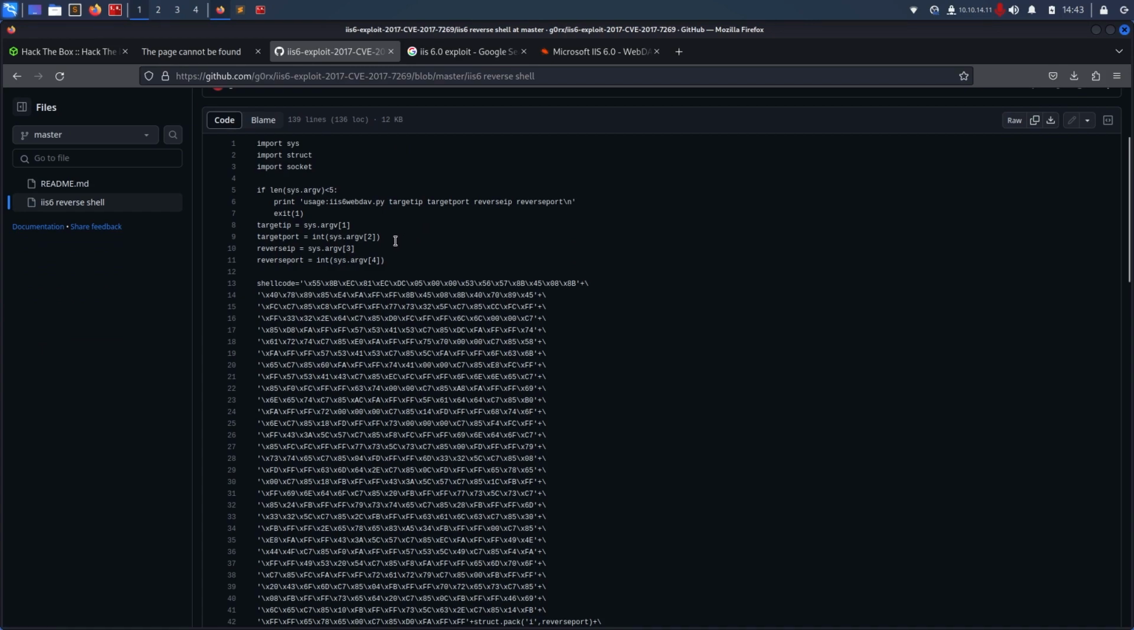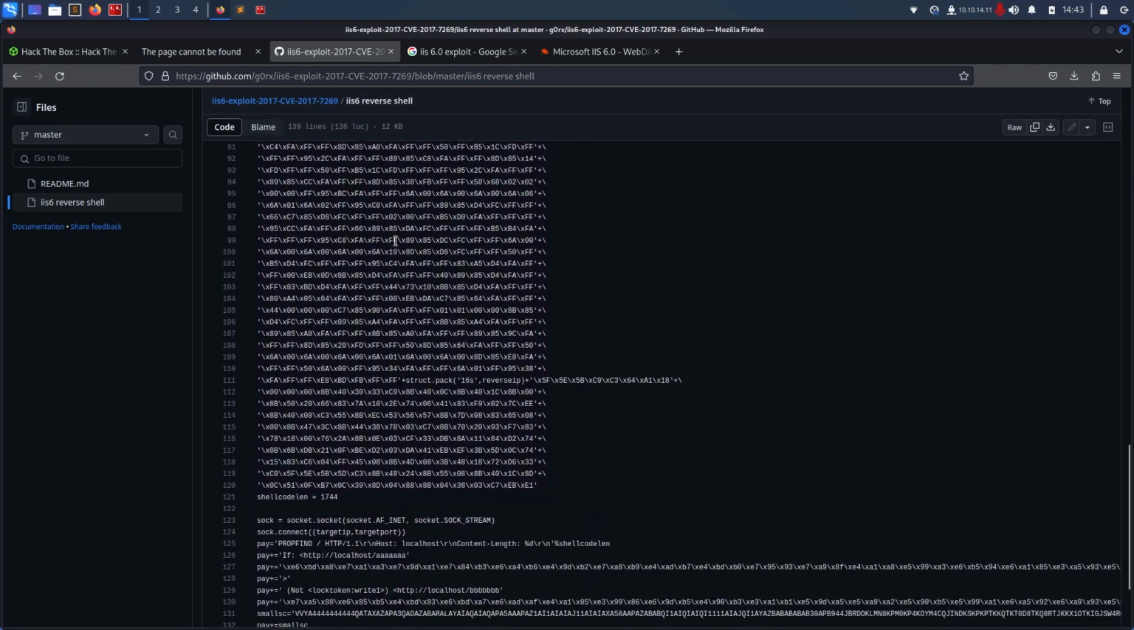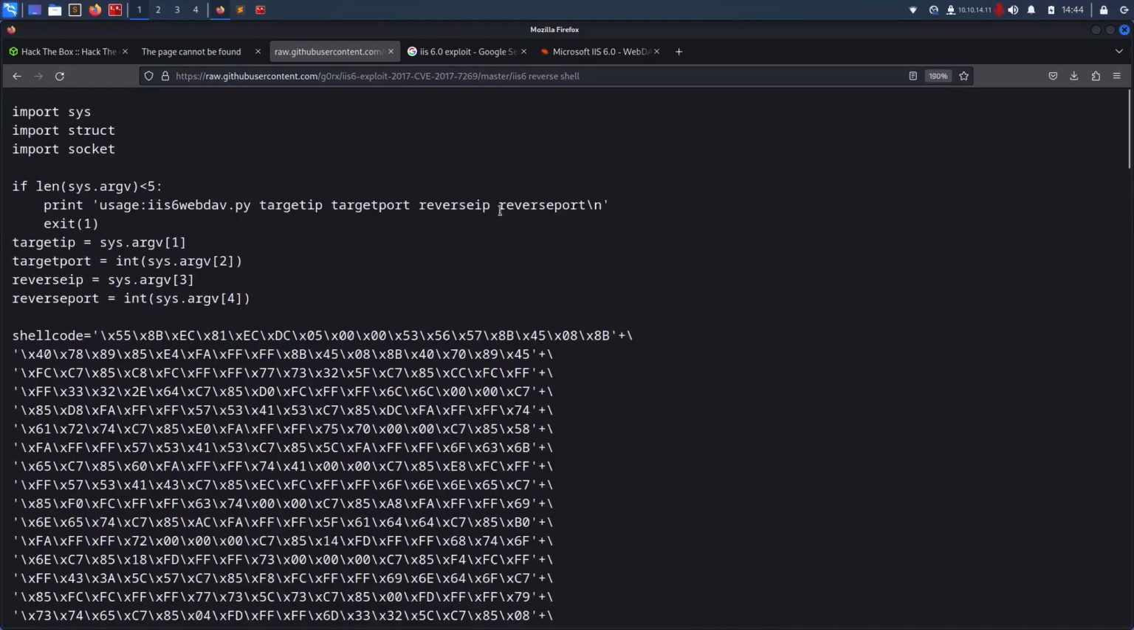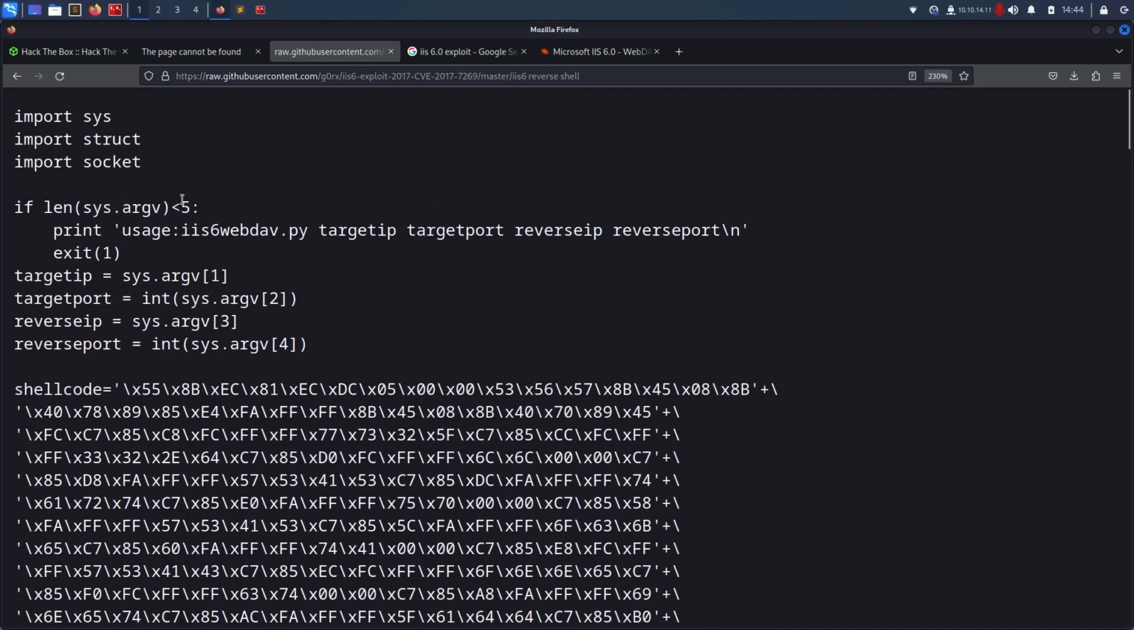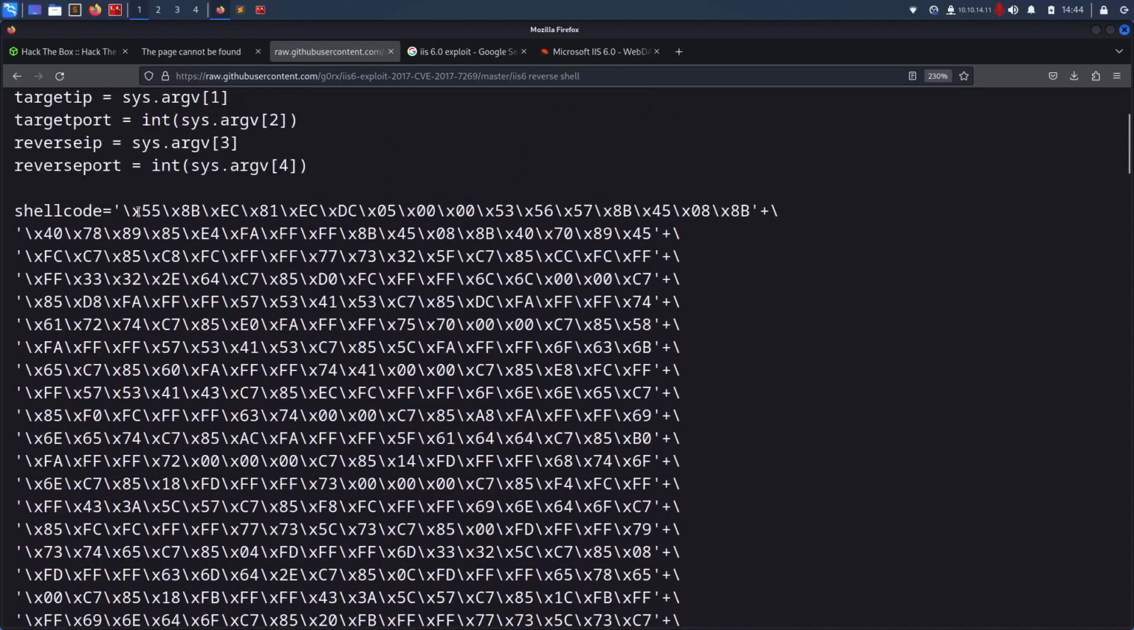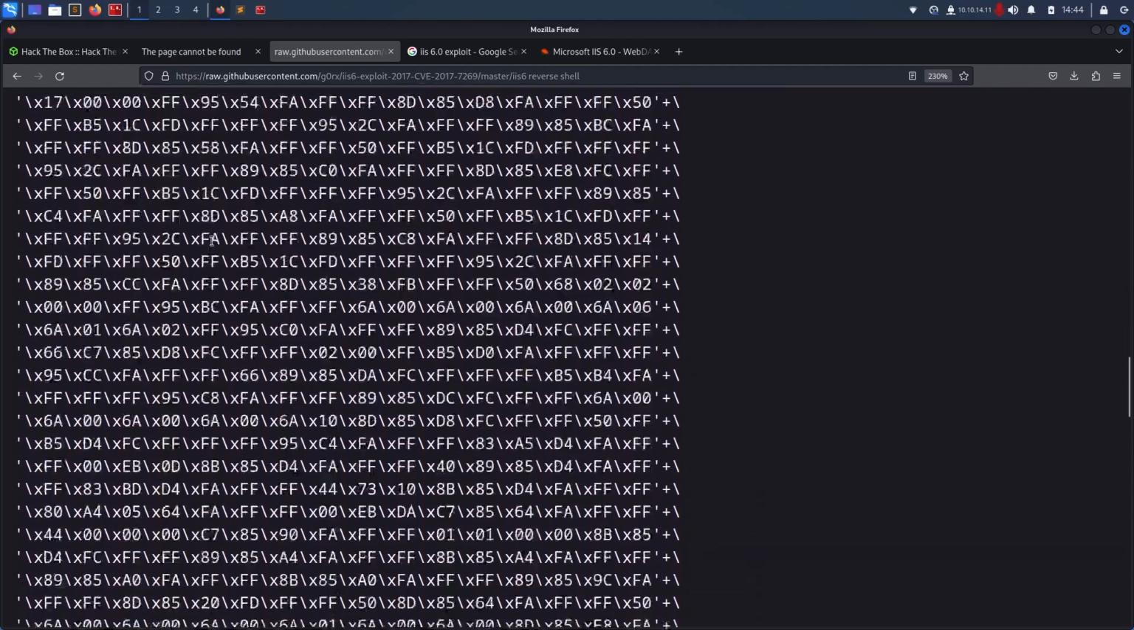So GitHub one is also having the shellcode over here. If I click on raw, let's zoom this up a little bit. Again, it is showing how to use this one. So usage is I need to run this exploit using python, target IP, target port, reverse IP, and reverse port. And again, in this one, I cannot see how to actually execute this shellcode, because this shellcode will not work as I am thinking right over here.